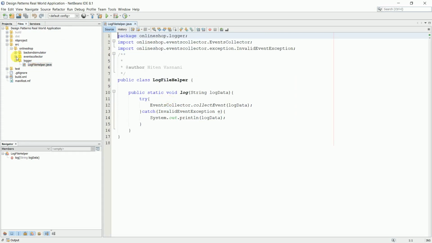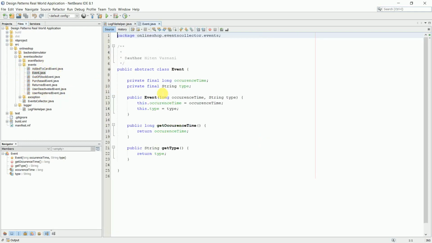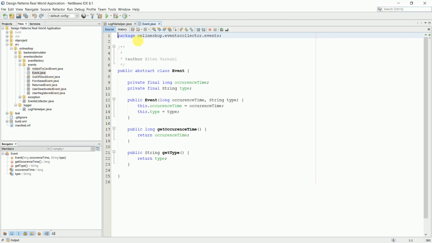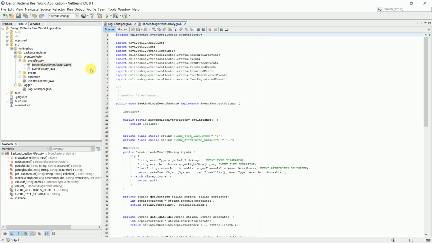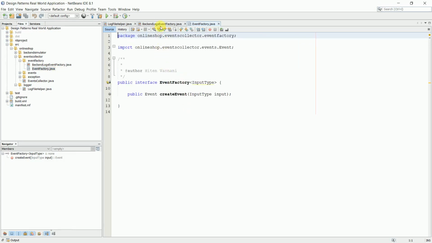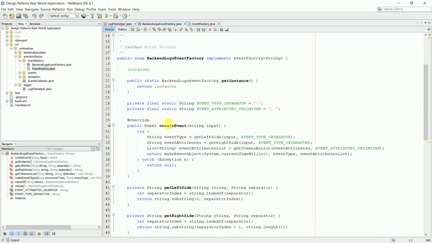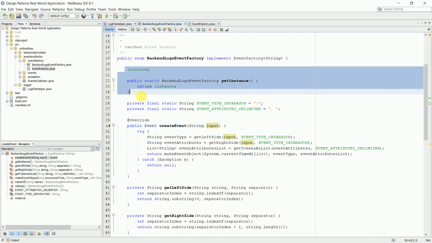And then in our events collector, this is what we created throughout the video series. We have our events package where we defined our event classes. So we have a base class event, and then we have a concrete class for each of the event types. And then in our exception package, we just have our invalid event exception. And in our event factory, we have the event factory that creates an event object out of the input, and we made this a singleton.